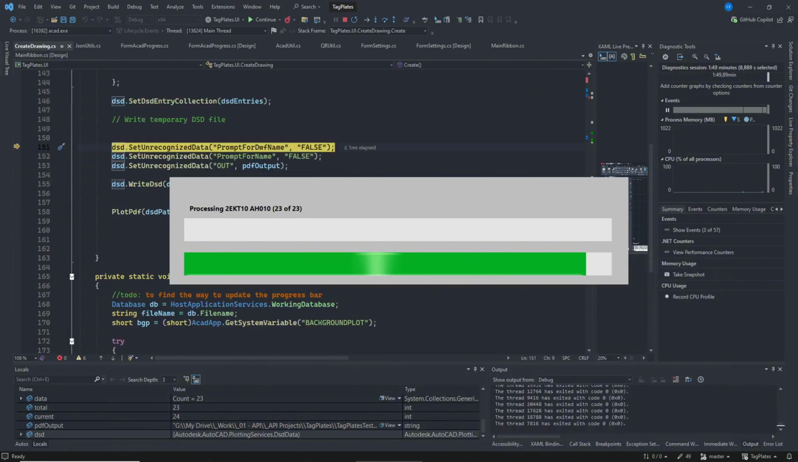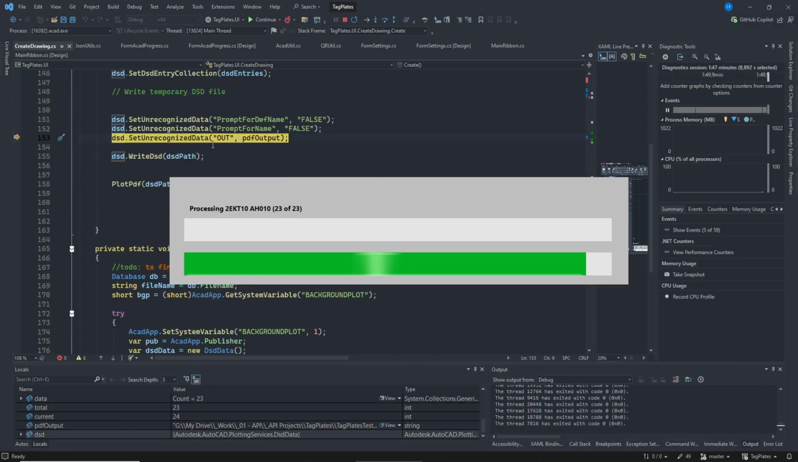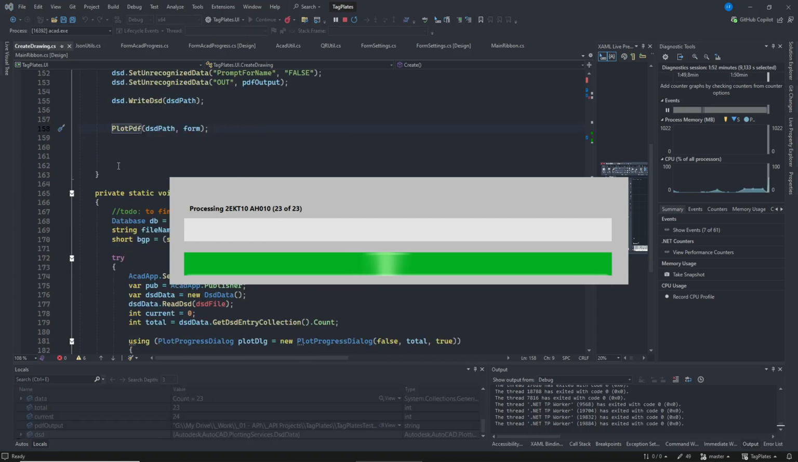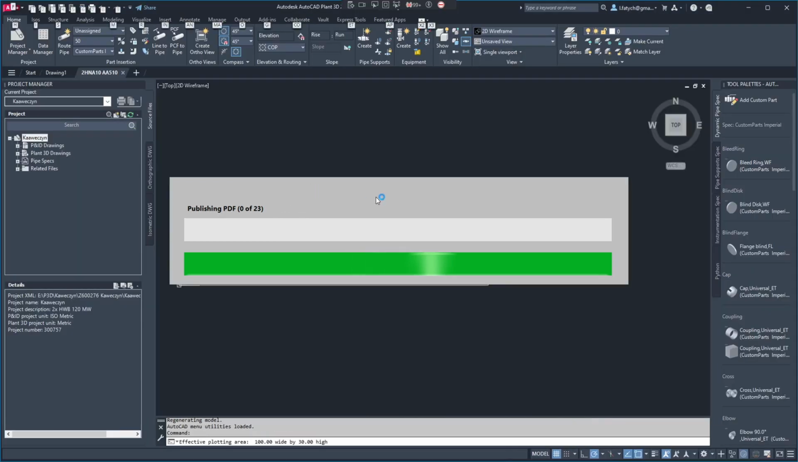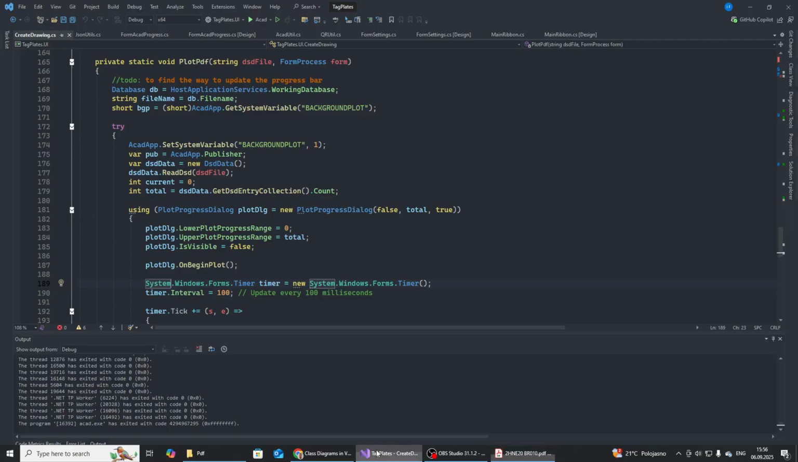Now let's go to the next step, publishing to PDF. So we just repeat the usual batch plot. We collect the data entry for each drawing, and we use batch plot publishing. So each drawing should be opened and saved as a PDF. So open the PDF and we can see that it works. So this is the logic of our plugin.